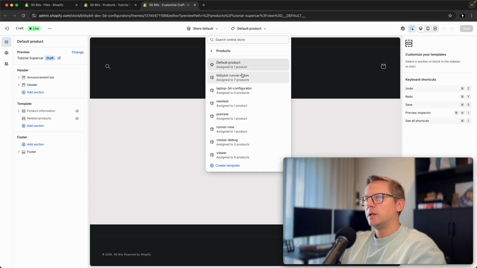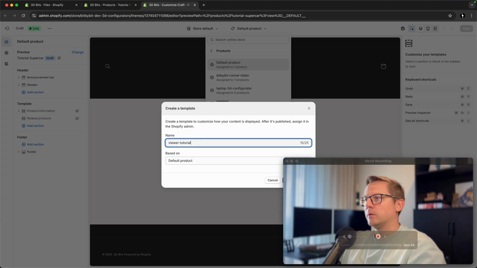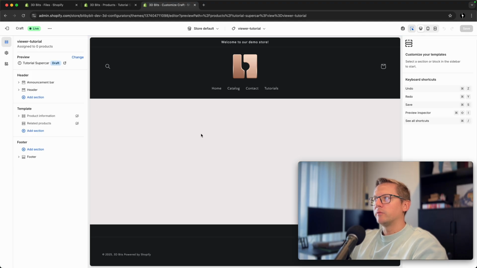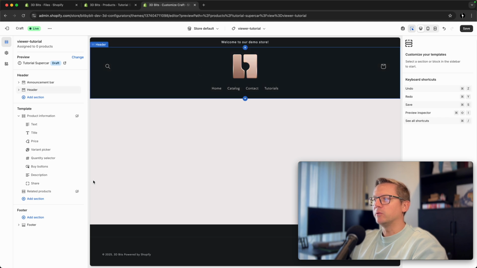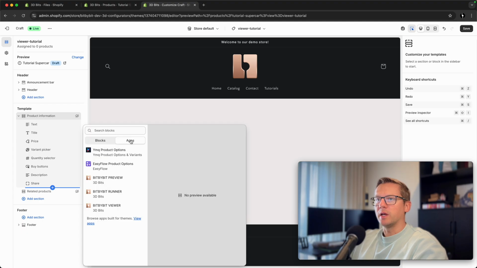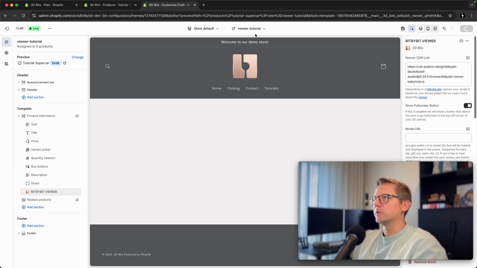So we will configure it as well. I will go into products. I say that we want to create a new template here. I'll call it viewer tutorial, and it will be based on default product. I'll just make myself a little bit smaller maybe to see these buttons. Okay, so now we've created a new template. It's called viewer tutorial, and in the product information I will remove this runner. If you do this branching from default templates, you probably won't have this runner. I added it probably some time ago, but now I will just say that I want to add the block, and I want to add it from the apps section, and I will use this BitByBit viewer block. So let's hit enter. So now we have all these sections here. Let's just hit save for this template.